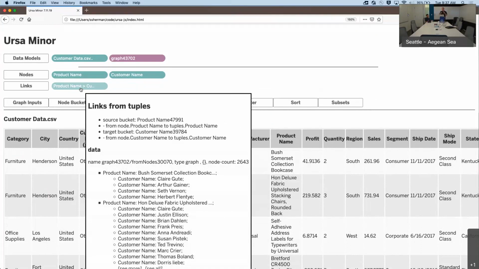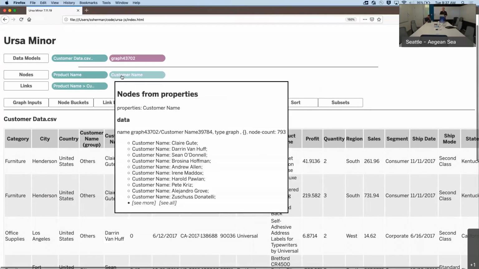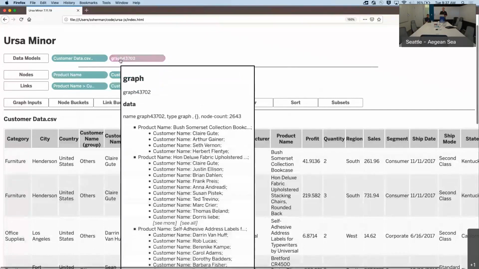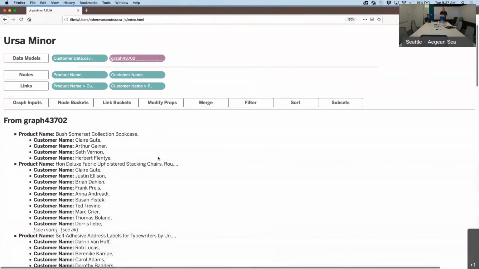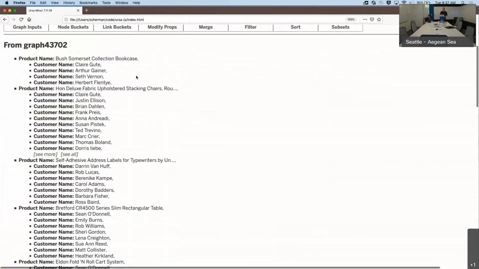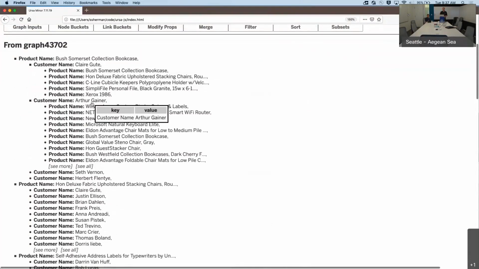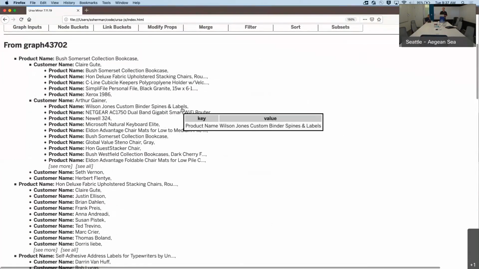Now what I want to do is, now that I've got those customers, I want to find for each customer what products did they buy. I want to go the other direction. So given a customer, what did they buy? So I drag it the opposite direction. It creates a new set of links. And then when I look at the graph that I've just created, again, I can see here's the bookcase, here's Claire, Arthur, Seth, and Herbert, but I can also drill into each of those customers to see what they bought.